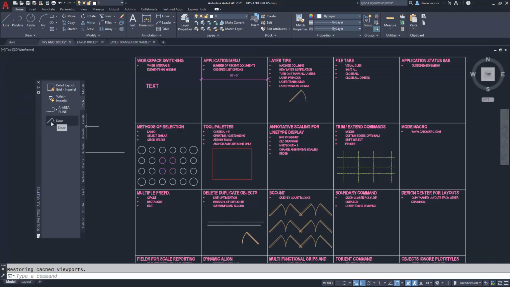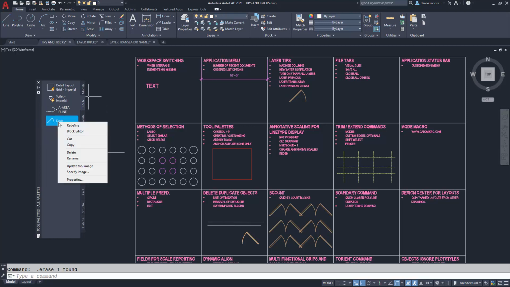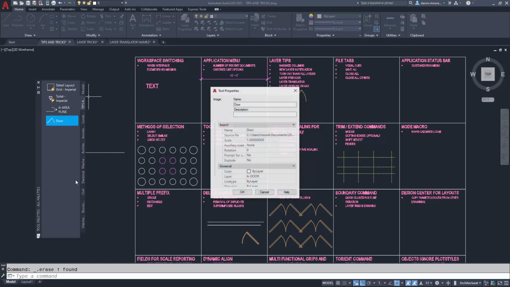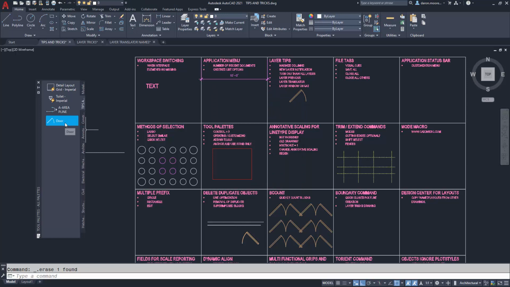And whenever I push the button here, I can force the layer on this. Right now layer 0 is the current layer, left click, and it came in, because the door I dragged was on a door layer, it went back on the right layer. So, if I right click over my door and go to properties, where's my layer? There it is, my layer is right there, A door. So a nice little productivity booster.